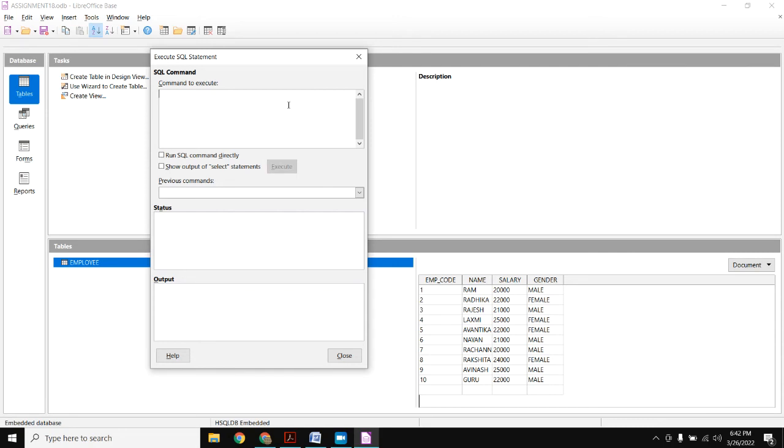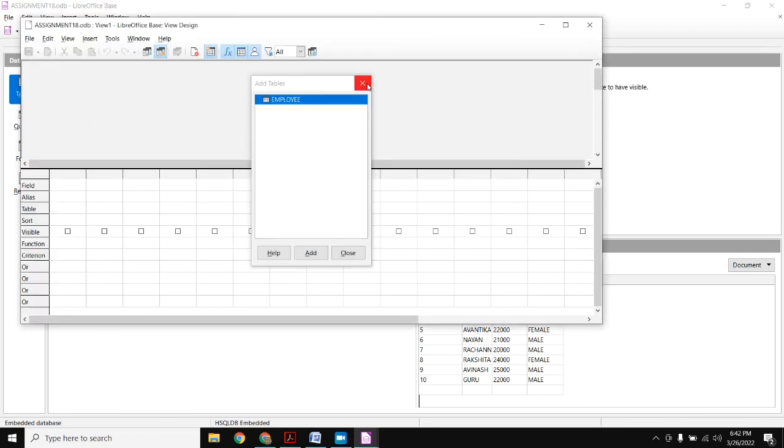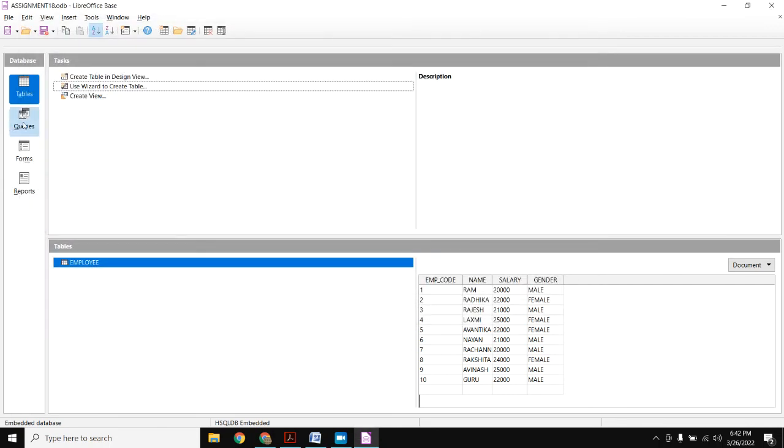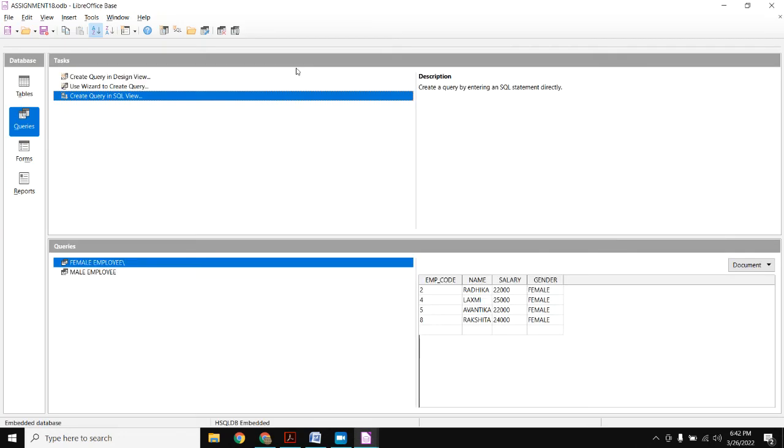We have to use select. No need to execute here, you can even execute in the create view. Come to the queries and create queries in SQL. Here also you can execute select count. What are we going to count? I just said, the employee code we are going to count.